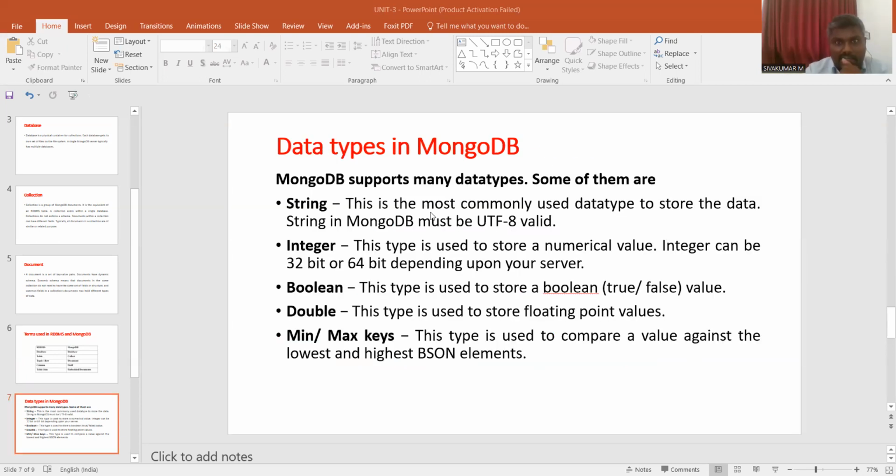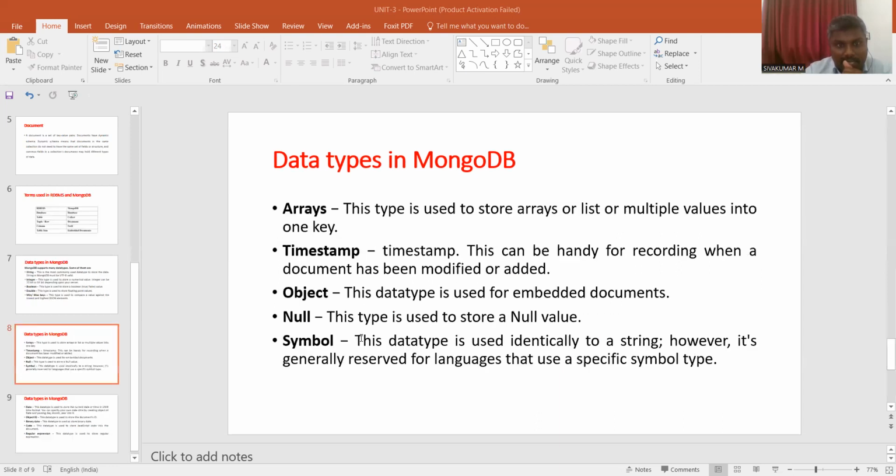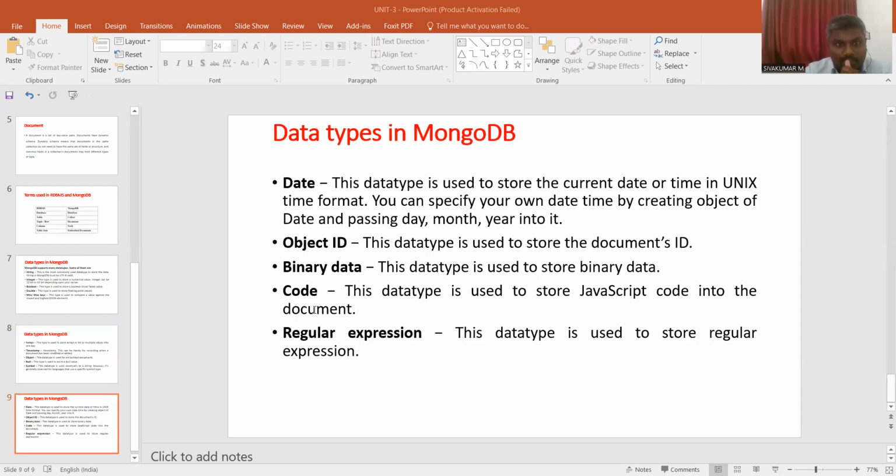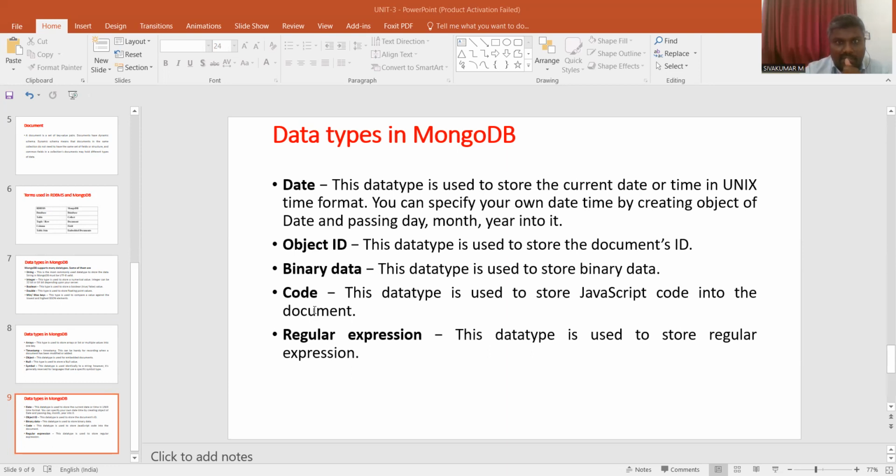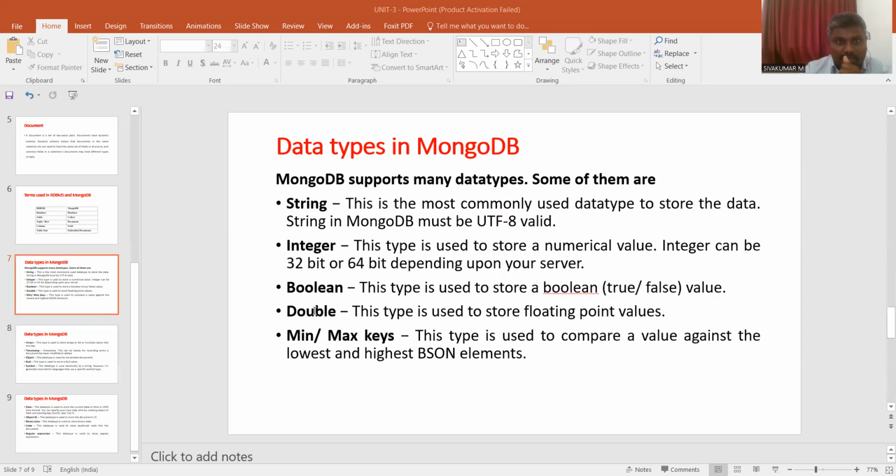The next one is data types in MongoDB. MongoDB supports many data types: string, integer, boolean, double, minimum and maximum keys, arrays, timestamp, object, null, symbol, date, object ID, binary data, code, regular expression. So likewise, we have different data types in MongoDB. We will see one by one.